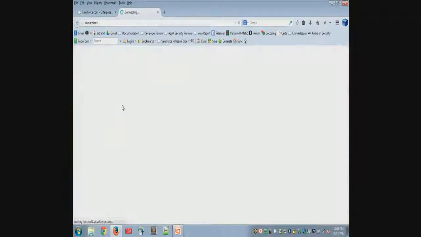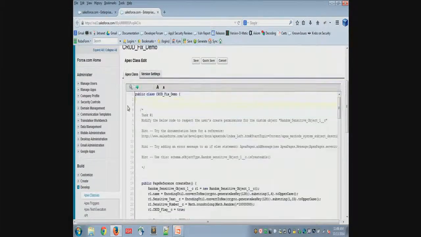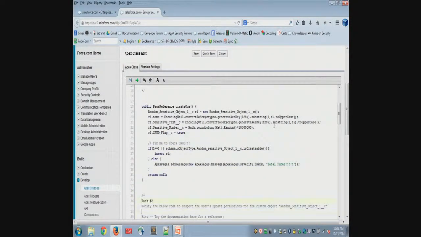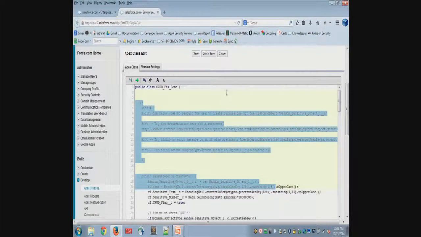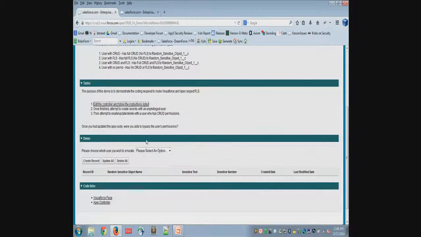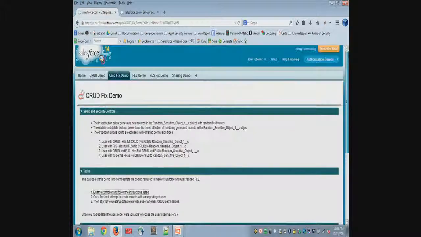And so what we'll do here is we'll edit our Apex class. And what we're going to do is invoke the methods that I just described, which is getting the object type and then checking if it is accessible. So what we're doing here is Schema.SObjectType.RandomSensitiveObject_1__c.isCreateable. So we're going to apply this, and then we'll see what happens when our user has their CRUD permissions checked by Apex, because we've finally written it right.